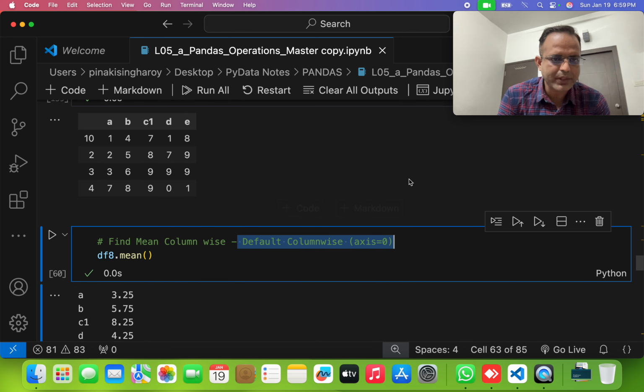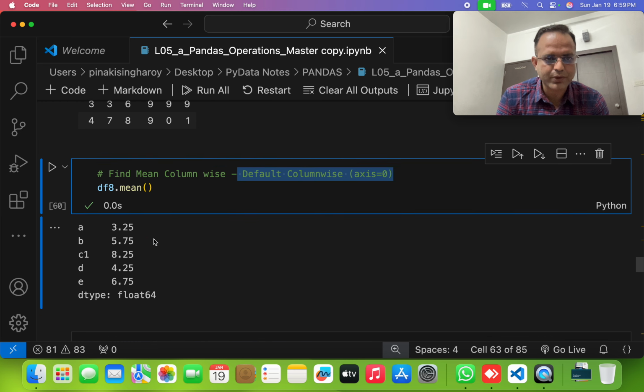So how can we do that? In the A column 1, 2, 3, 7: 1 plus 2 is equal to 3, 3 plus 3 is 6, 6 plus 7 is 13. 13 divided by 4 is equal to 3.25. In such a way, column wise they are taking all the values, summing up all the values here, and after that giving the mean value.